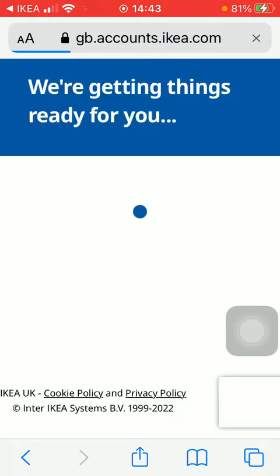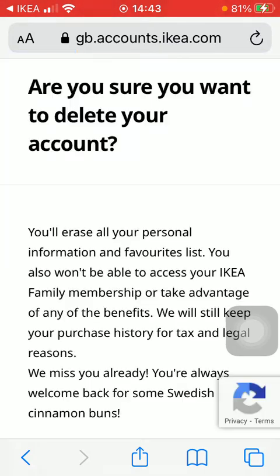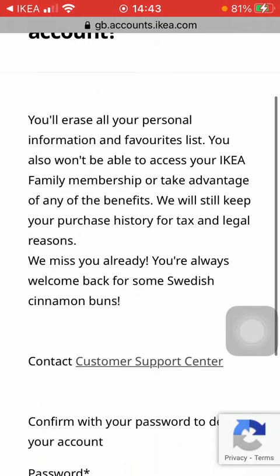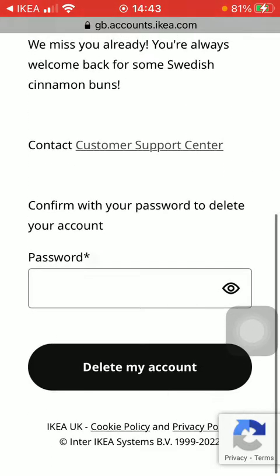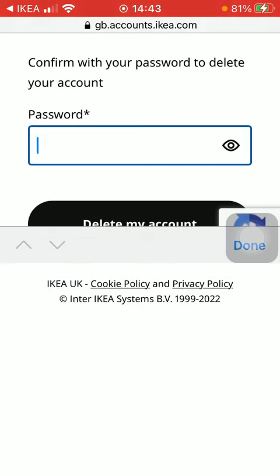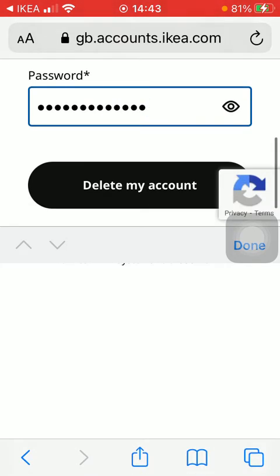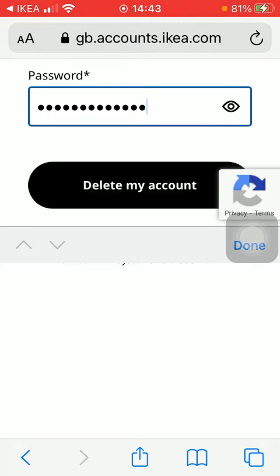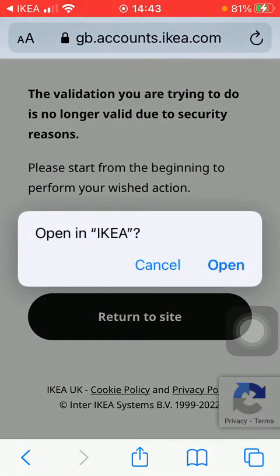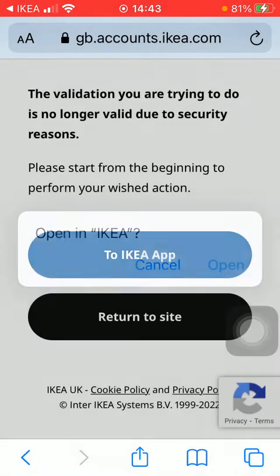Now you will be directed to a page where you can end this process. You need to add your password, thereby confirming to delete your account. Then press the button delete my account at the bottom of the screen. Tap on open.